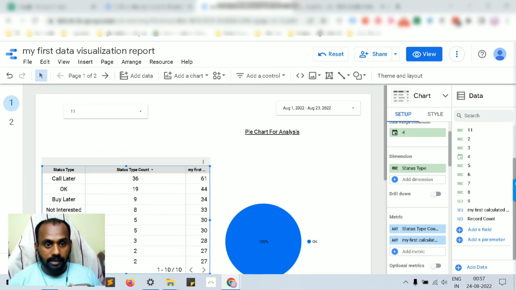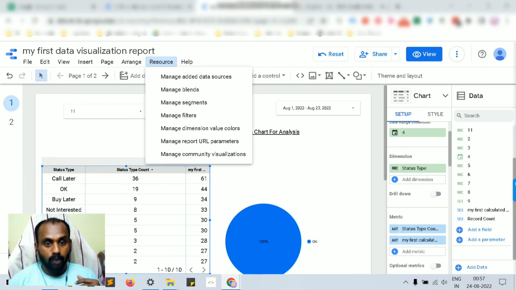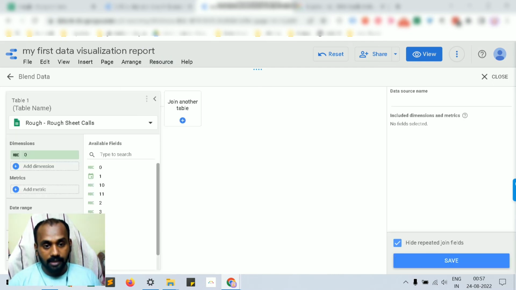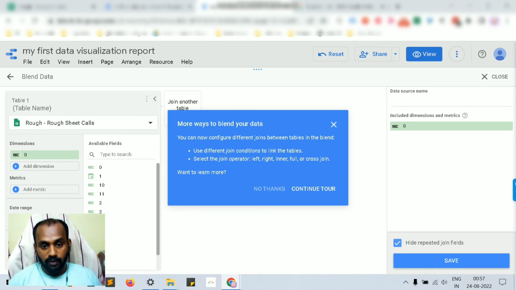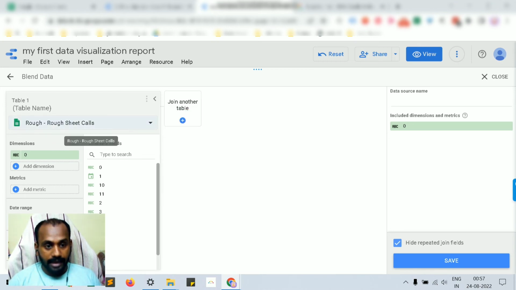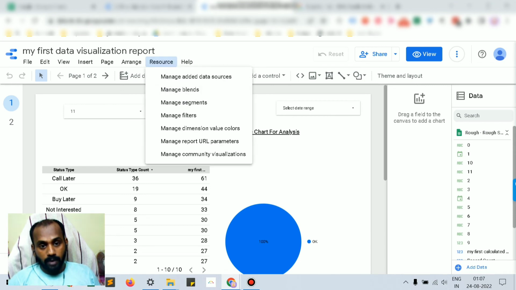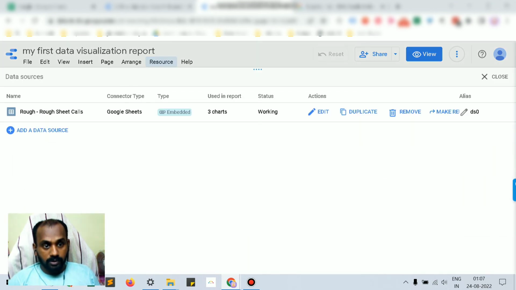And the other important advanced topic is how to manage blends. Blends let you combine two sheets, and for a demo I will combine two sheets. If you know SQL, then nothing like it, you can add two sheets. One is the rough sheet, which we have already added. For the other resource also, you have to add a new data source. Say I have the data in a separate sheet, but in the same notebook. For that also, I have to add a data source.